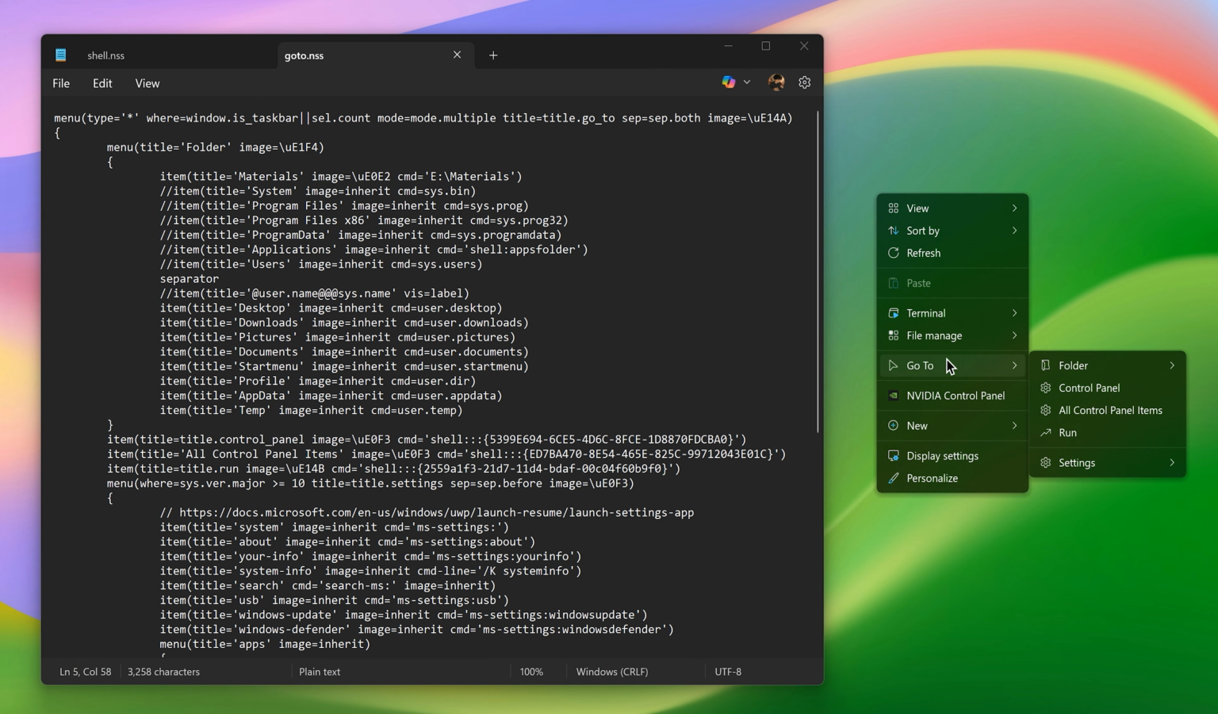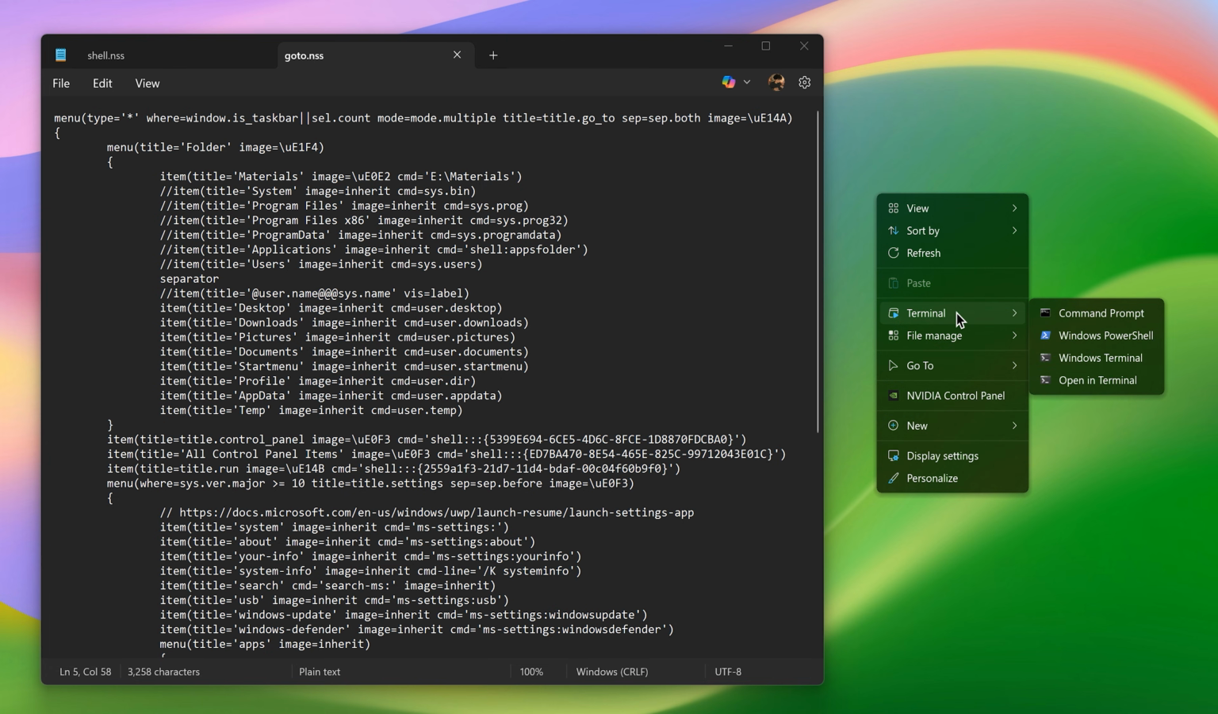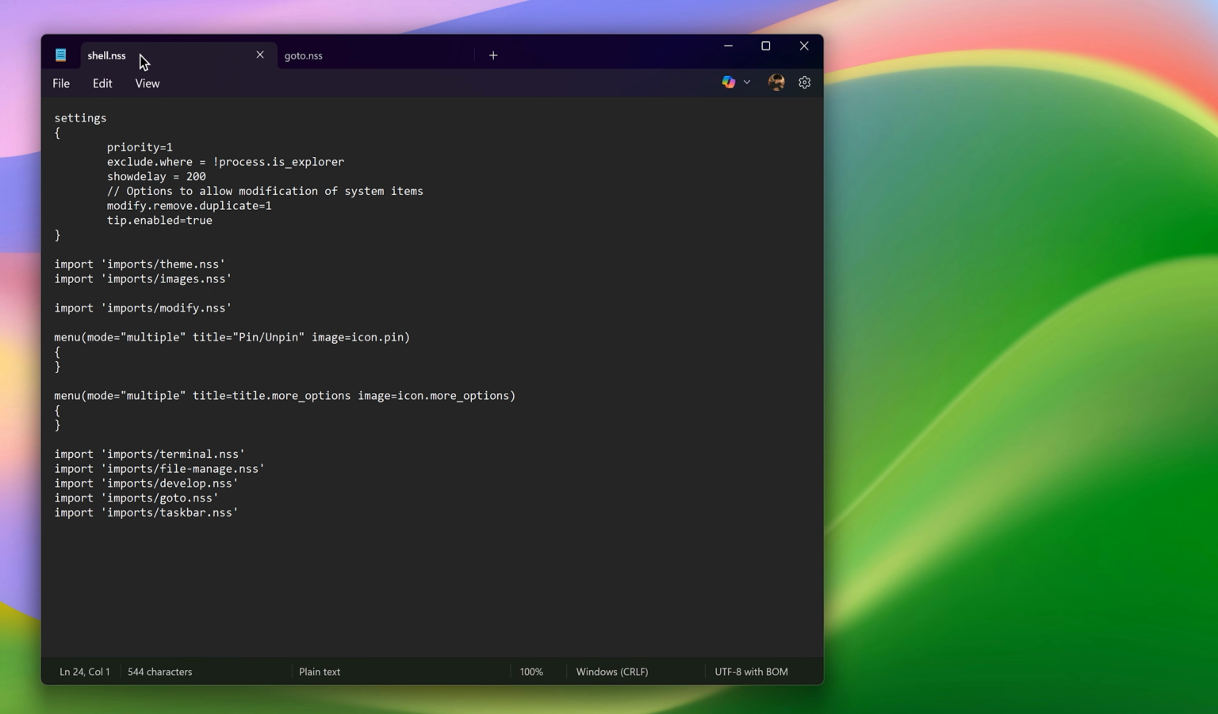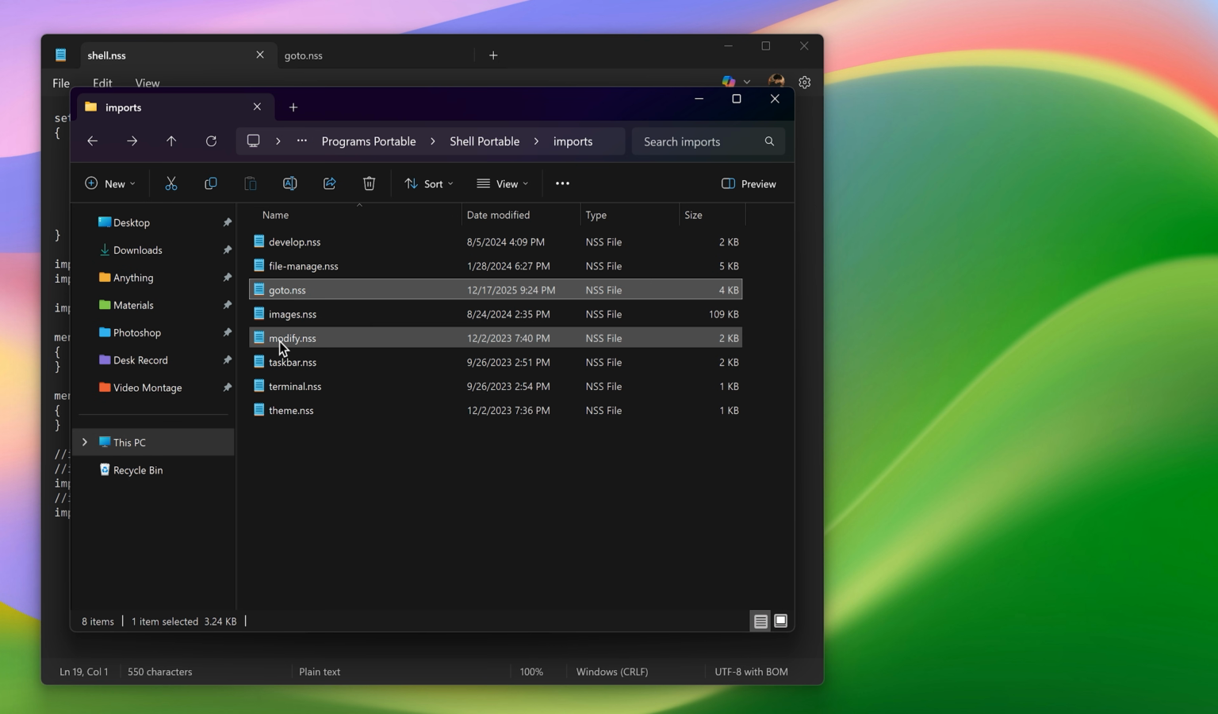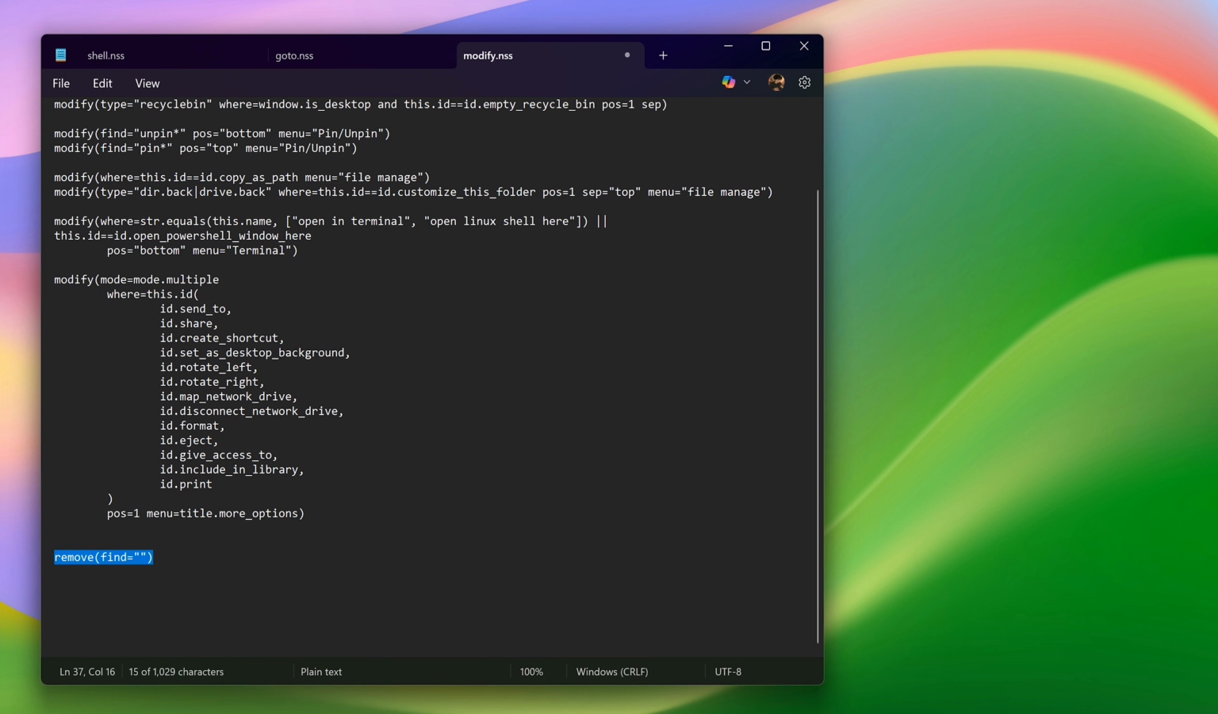If you don't need the go-to, file manager, terminal submenus at all, then in the main file also write 2 slashes on the unwanted lines. If there are items from third-party programs in the menu, like NVIDIA Control Panel, they can also be removed. Open the modify file and write this line. In the codes, write the exact name of the item in the context menu.